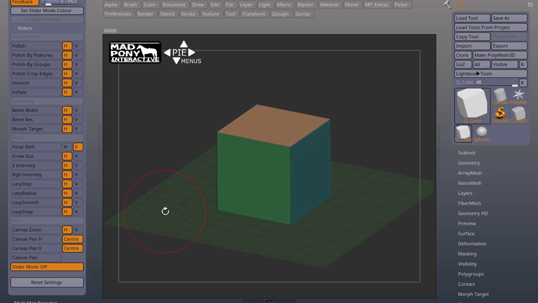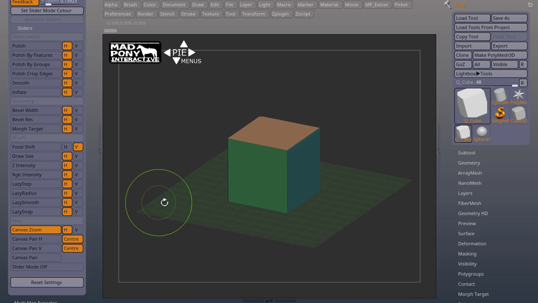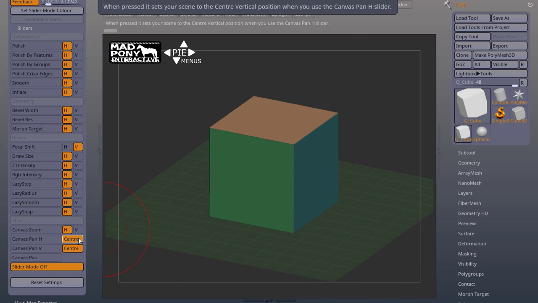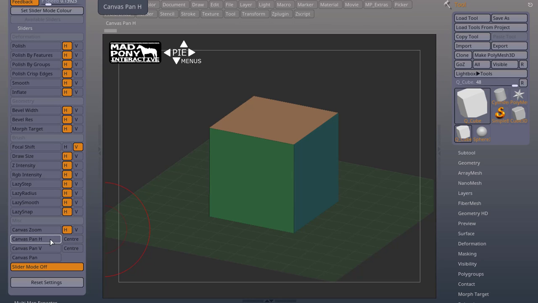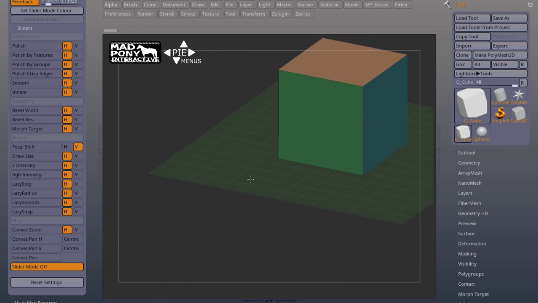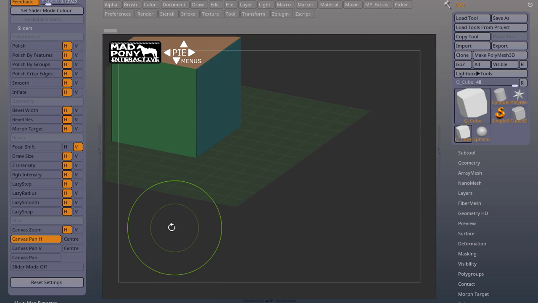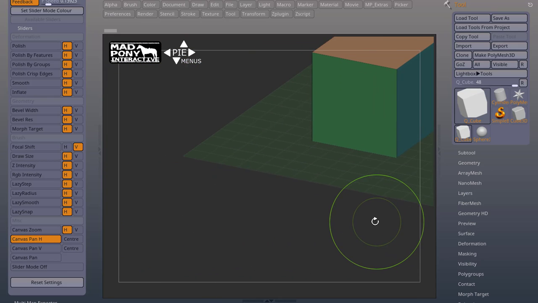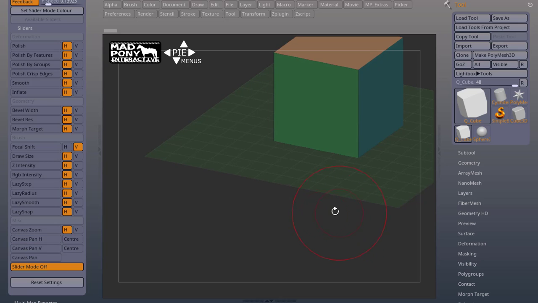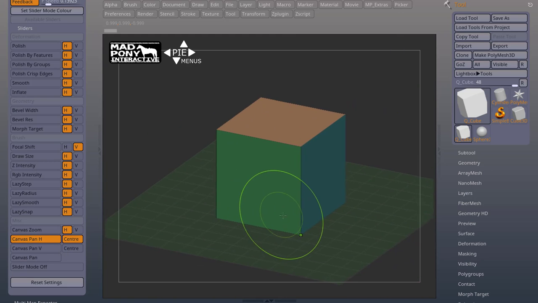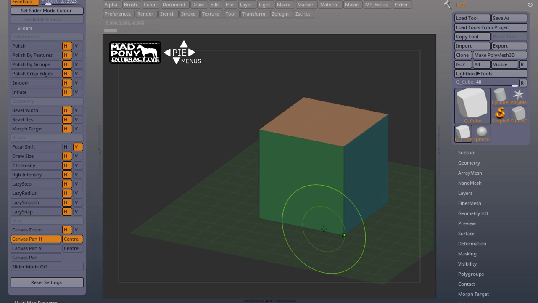For example, canvas zoom will allow you to zoom using horizontal or vertical movement. And if I just turn these off, canvas pan H. For example, if I have my scene up there and I trigger canvas pan H, I can pan on the horizontal. But if I have this button pressed and I trigger canvas pan H, I can pan on the horizontal and my scene will be snapped to the vertical.